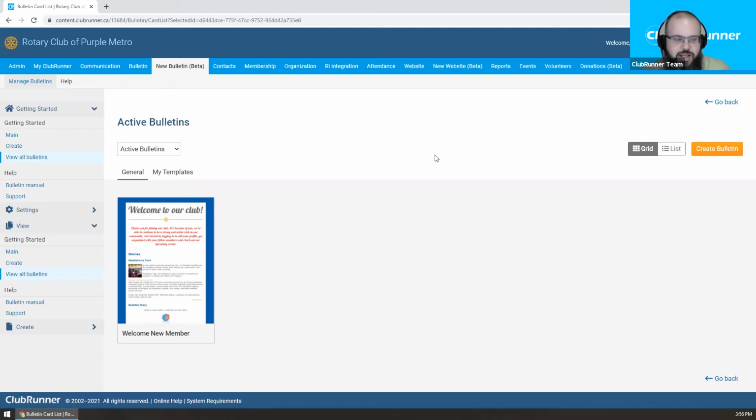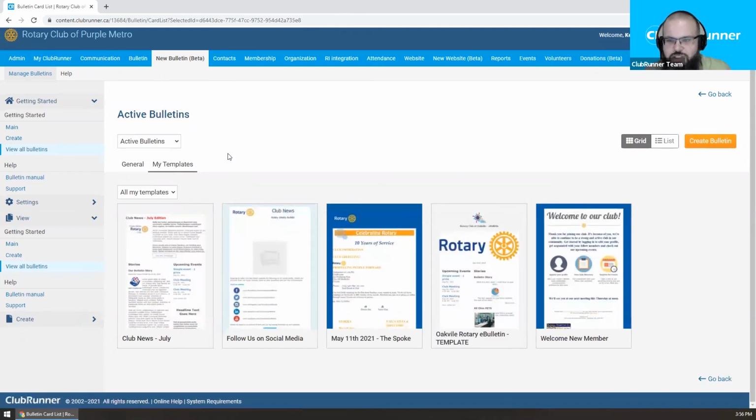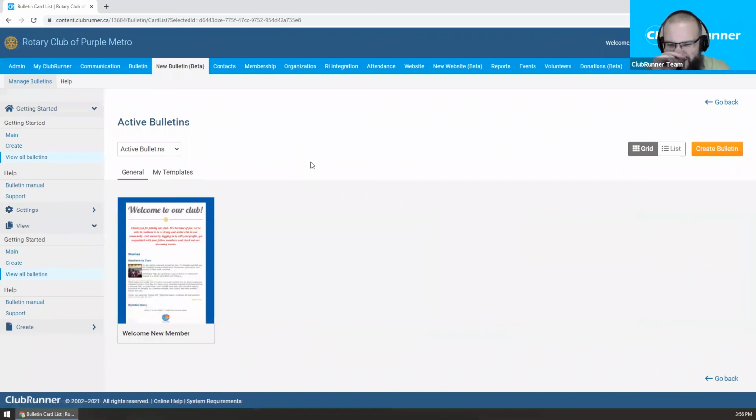The most important thing to keep in mind with why templates and active bulletins matter is that ClubRunner allows the club to have 24 active bulletins, and that is spread out between your live bulletins, all of your bulletin groups, and your templates. So if you have 23 bulletin templates, you will only be able to have one active bulletin. So just keep that in mind.